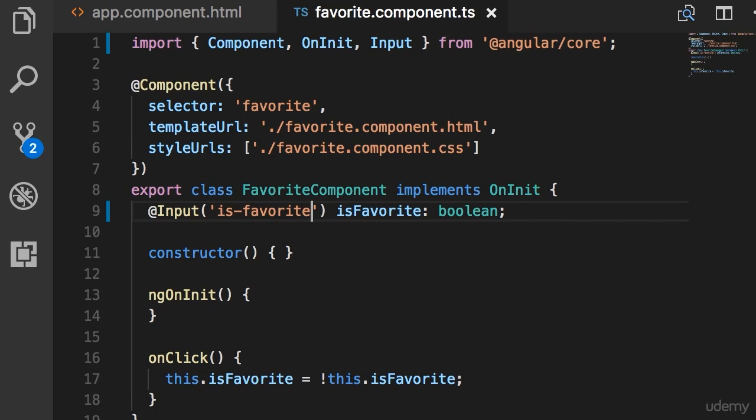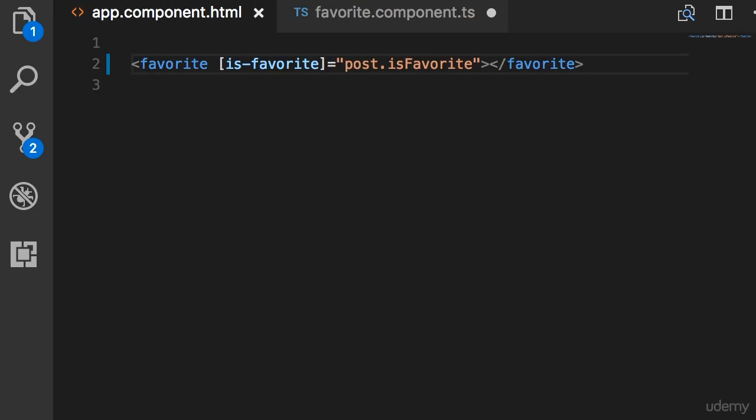Beautiful. Now using an alias also has another benefit. It keeps the contract of this API stable. Let me show you what I mean by that. So I'm going to remove this. Let's go back to our app component and revert this back to isFavorite like this.